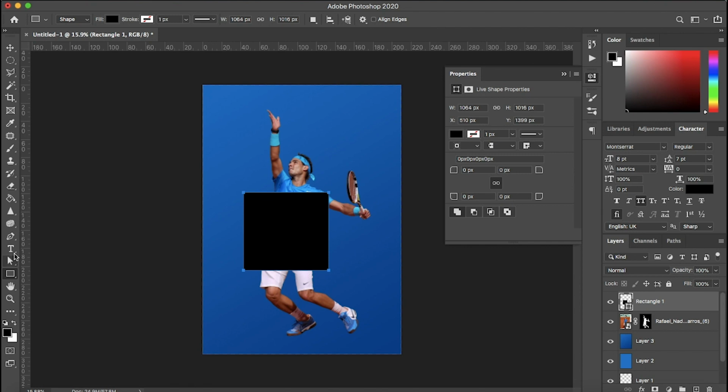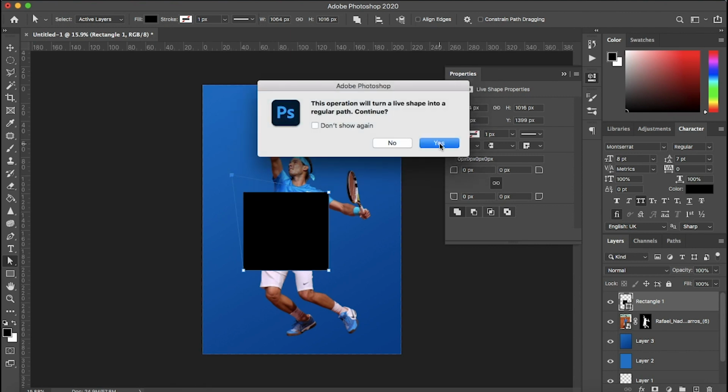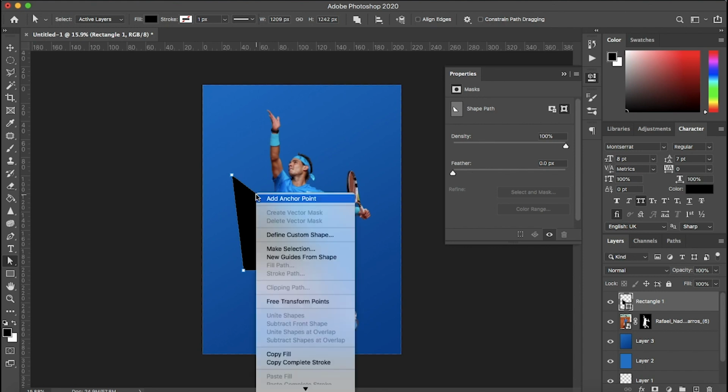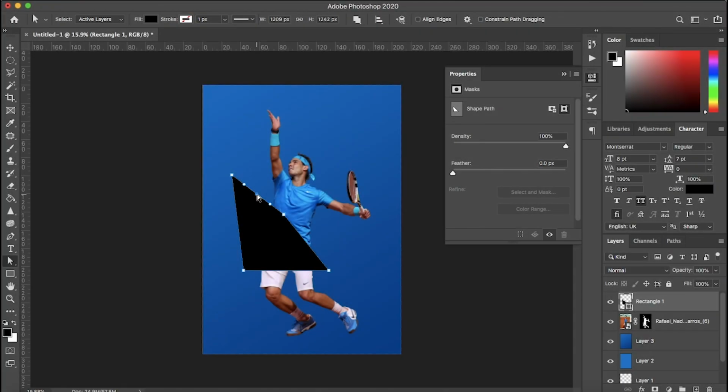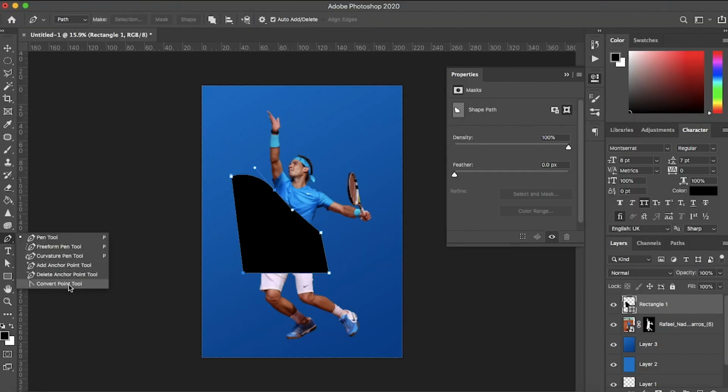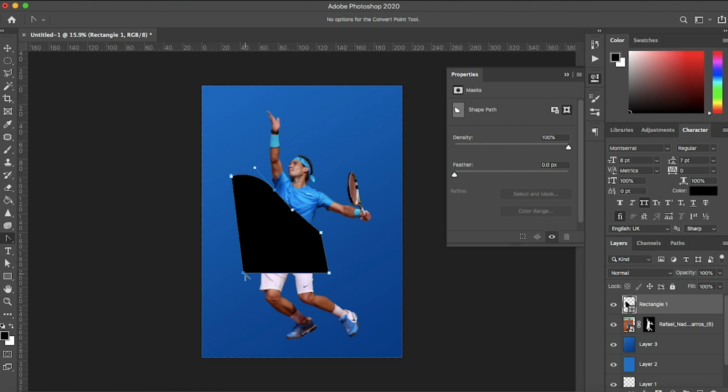To edit a shape, select a tool called the Direct Selection tool. Click on any of the vertices or points to adjust the shape. You can also add more points by right-clicking and selecting Add Anchor Point. There are other shape tools like the Pen tool. The Pen tool is used to create free-form drawing or custom shapes. There is also another tool called the Convert Point tool. This tool is used to convert a point from straight to curvy or vice versa.